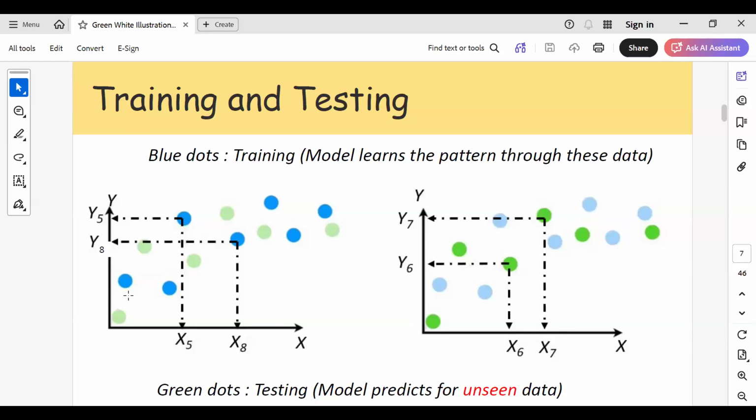Just because we have a bunch of data, we can't give all these data to the model. We choose some portion of it as training data. Using those training data, the model learns. In this case, we have these blue color dots, which are training data. So these are the data points that we give to the model. Okay, learn the pattern of these data.